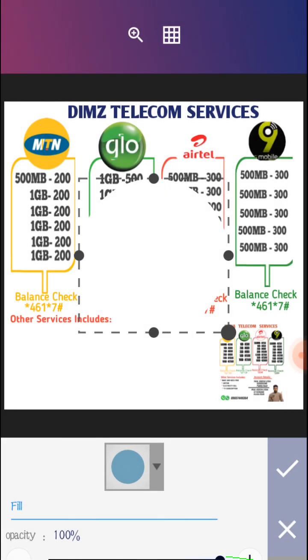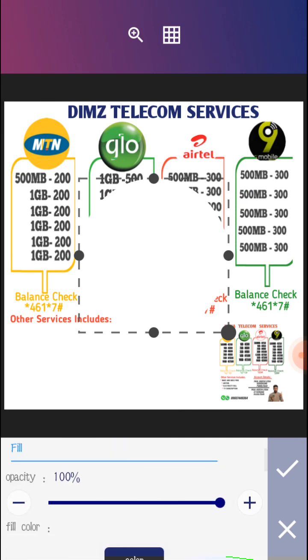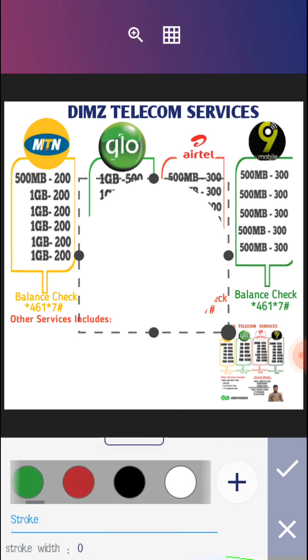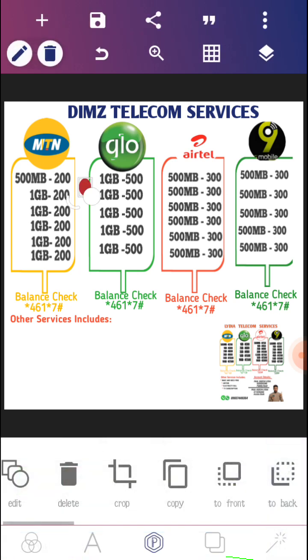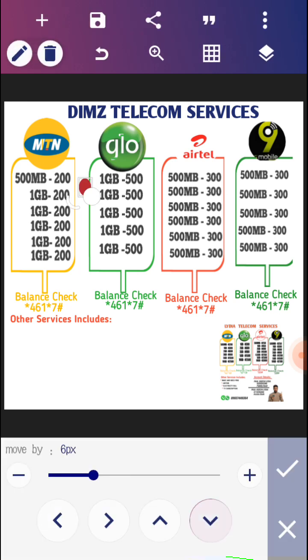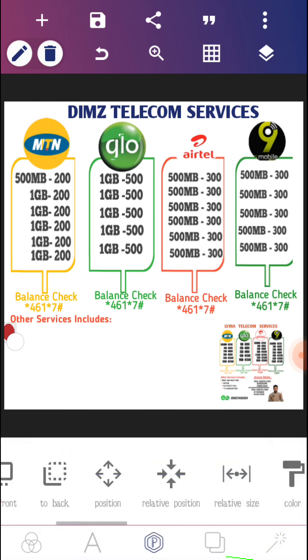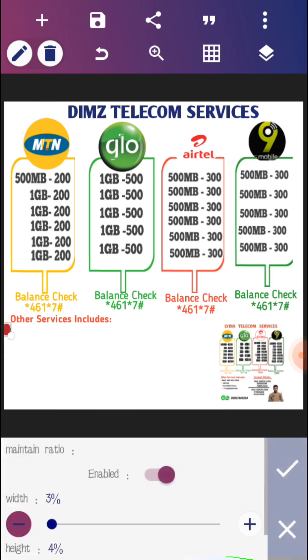We'll go to shape so that I can be able to place what you do. We choose circle. I choose a red color for my shape. Then I reduce it. Make it very tiny. Then I come down here and move it so that I can be able to still reduce it because I need it to be very small. I go to relative size, then I reduce it from there.